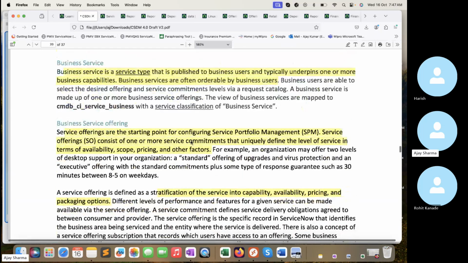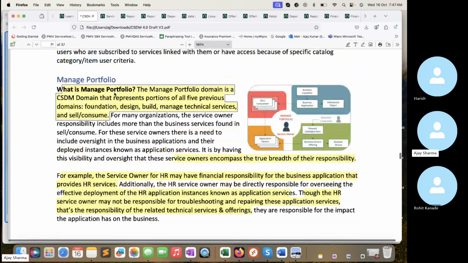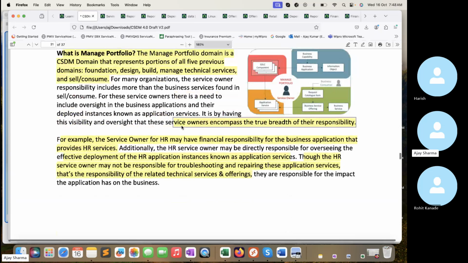And the last part of this is the managed portfolio, which is used by the service owners. The managed portfolio domain is the CSDM domain that represents a portion of all five previous domains, that is foundation, design, build, manage technical service, and sales and service consume. So with the managed portfolio, the service owners have visibility of each domain, and it is built on that only.